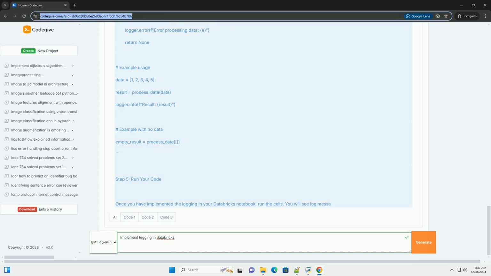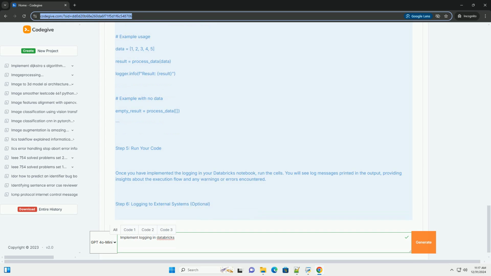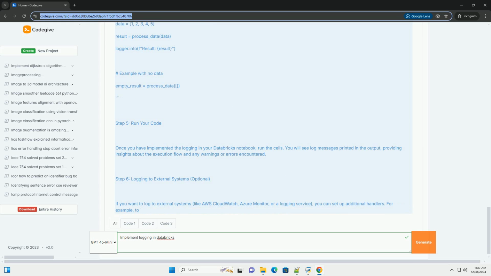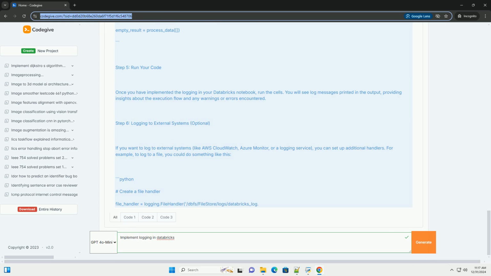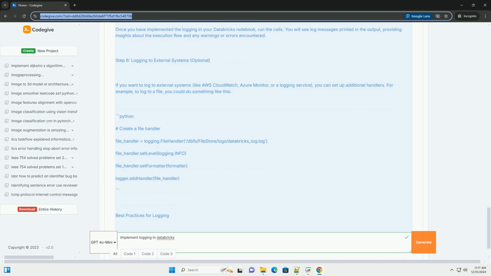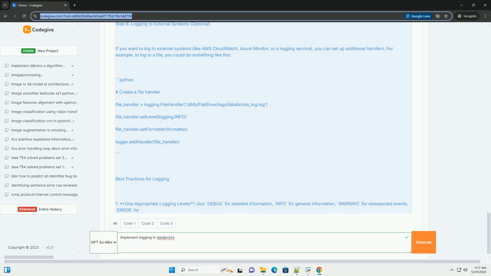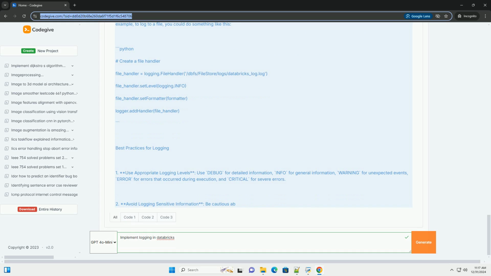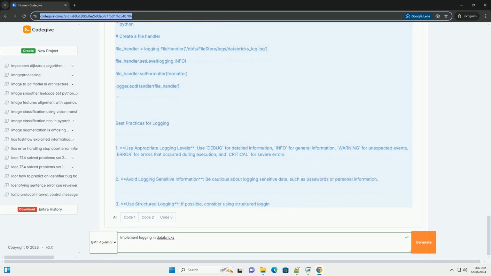Step 1. Set up your environment. Before you start logging, ensure you have a running Databricks workspace and a cluster set up. You can use either Python or Scala for logging, but this tutorial will focus on Python.